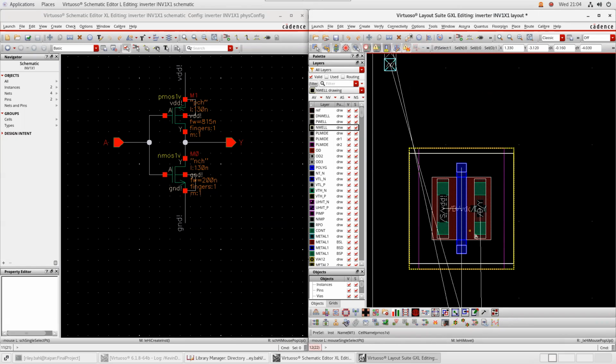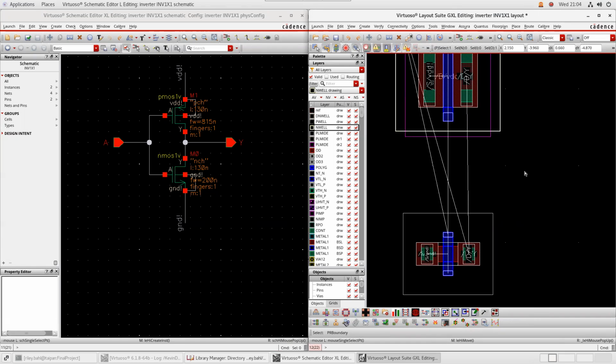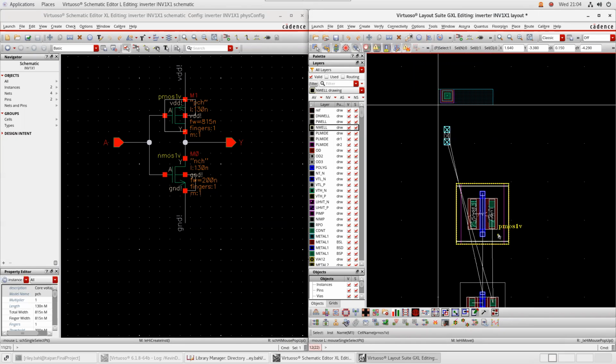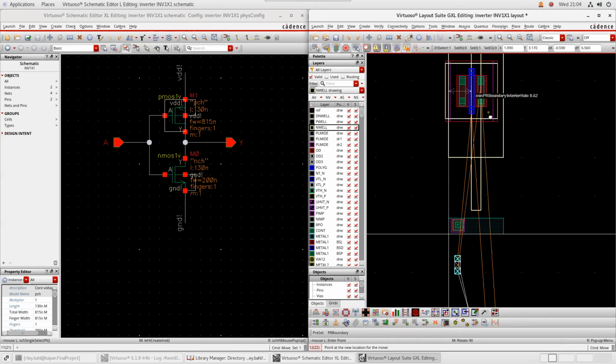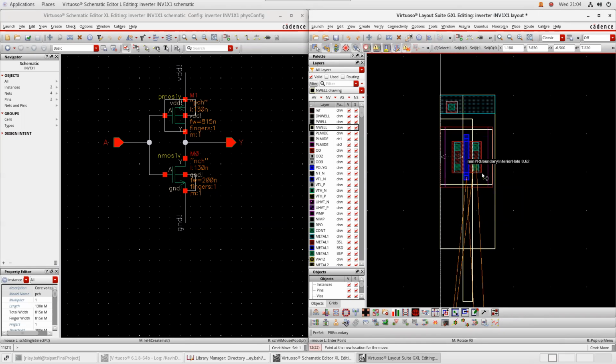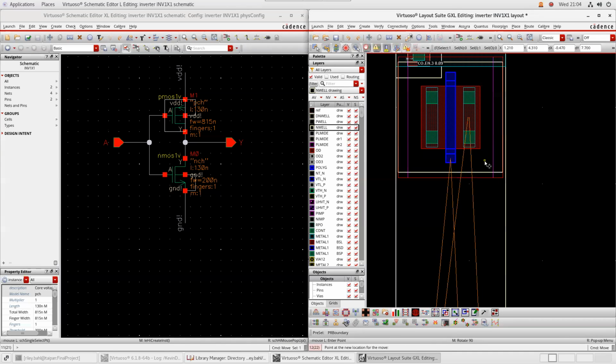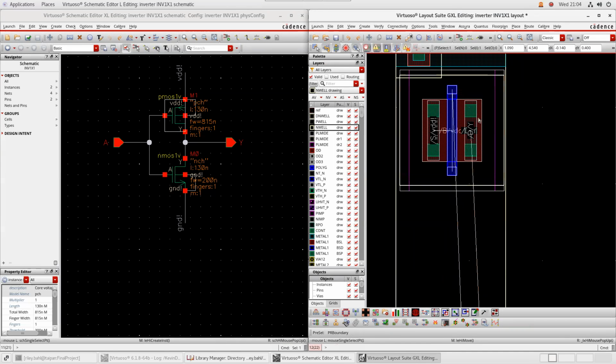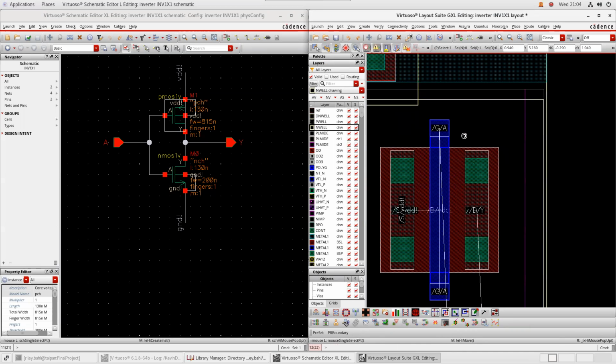Now, because we have this template, it is going to be very easy to lay this out. Let's start by moving our PMOS into its position. We'll move it as close to the power rail as we can get it without it yelling at us for DRC errors.